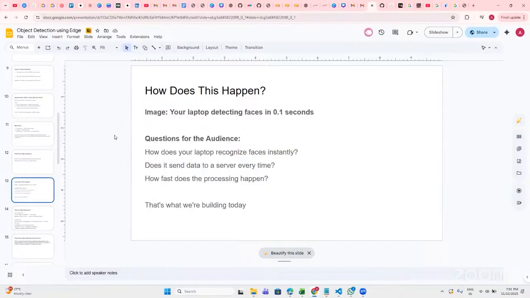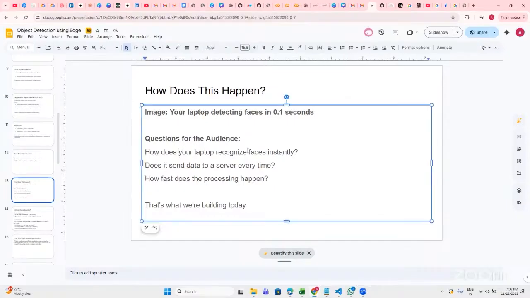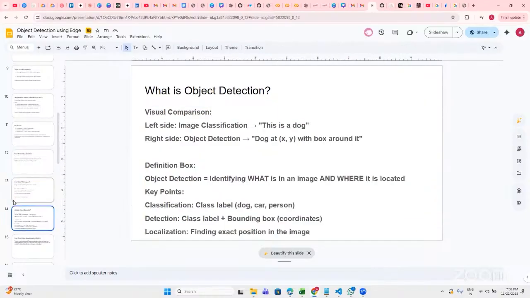So how does it happen, right? Basically, your laptop detects faces in 0.1 seconds. This is a question for all of you. How does your laptop recognize faces instantly? Does it send data to a server every time? No. How fast does the data processing happen? It happens in real time. Okay. Now, in today's application, we are going to give a demonstration of how this is being done. Okay. So what is object detection?